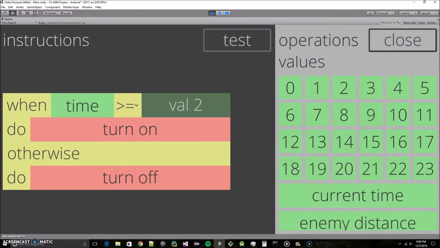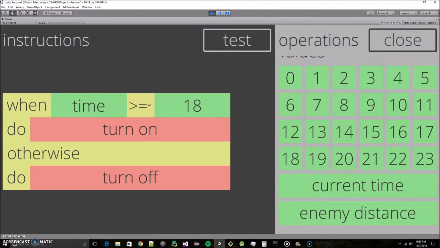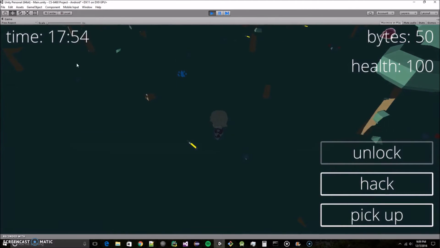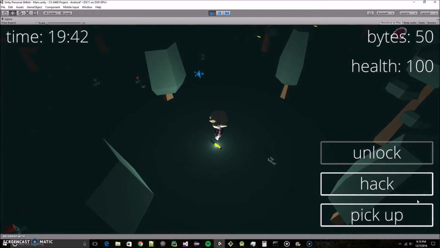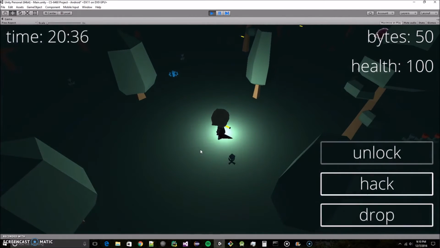Now let's go ahead and put in 1800 now that the time is advanced. And we'll see as soon as 1800 comes, it turns right on. Don't have to wait till 1900. All right, well, that's great. I'll pick it up. And I can keep on exploring.